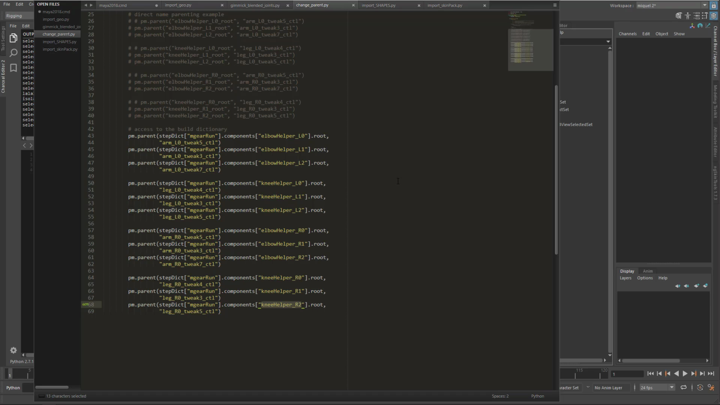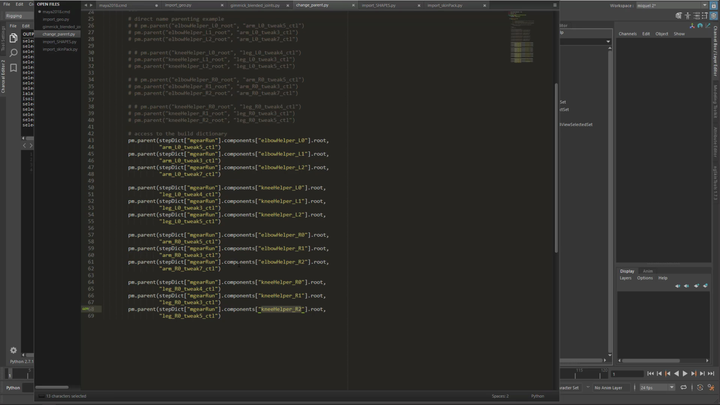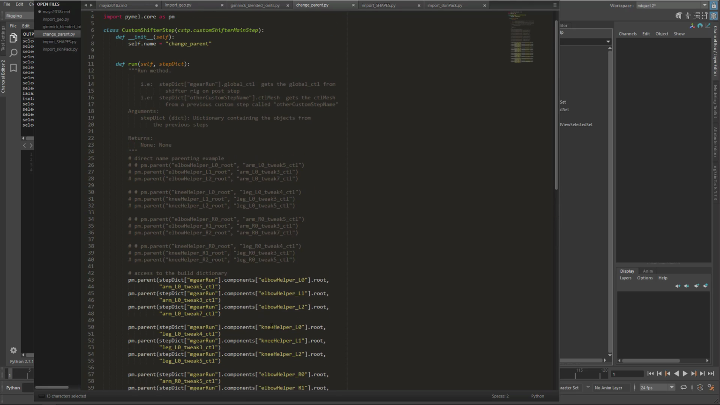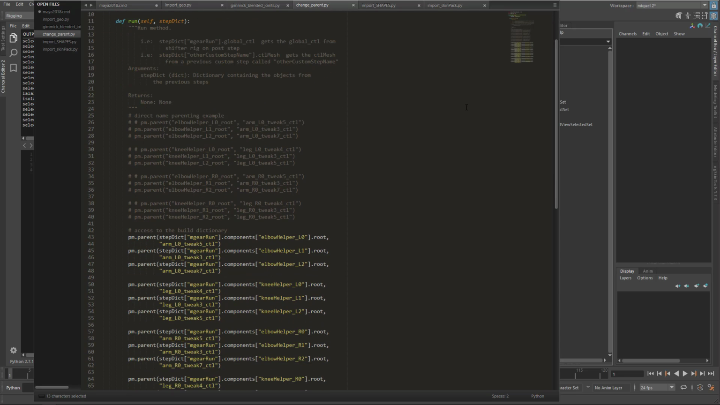So the dot root is the root of this component, whatever the name is. And then here is the string name of the control that I want to parent on top. So that's it. Just copy paste this, just change this, and change this one. It should be fairly easy.